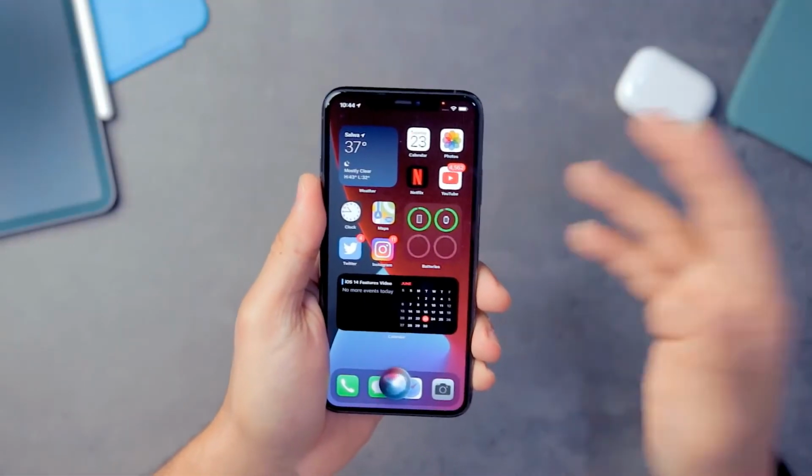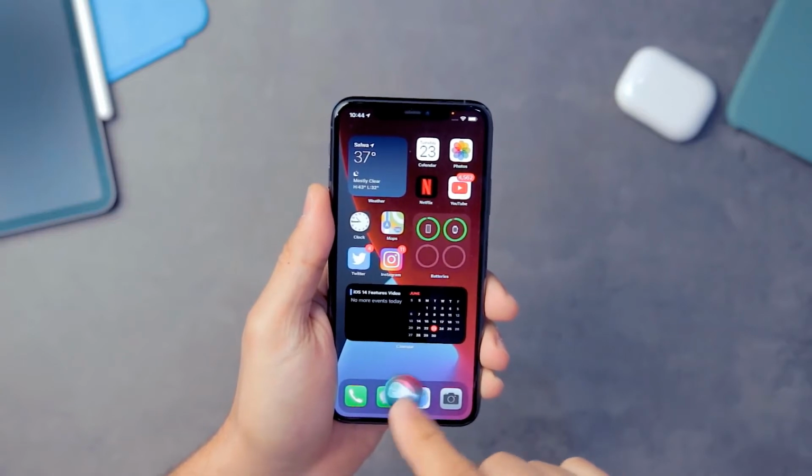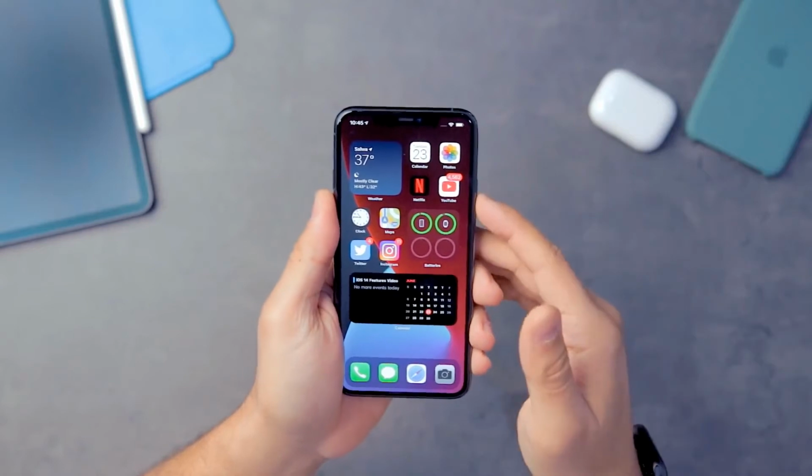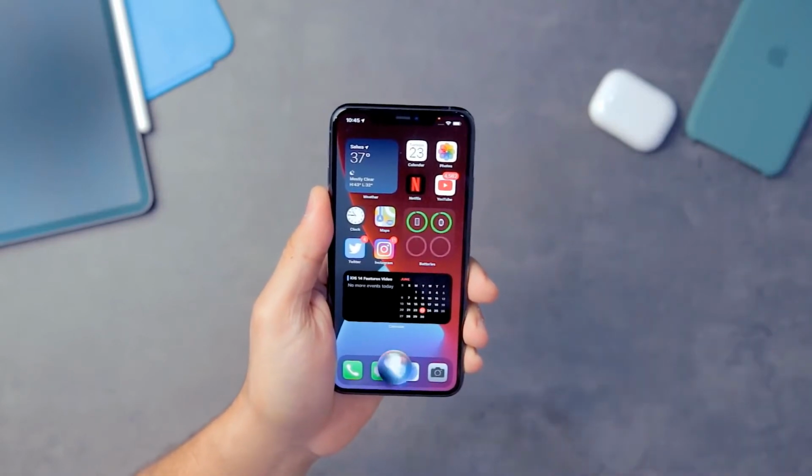Siri has been completely redesigned. Now it will appear as a new compact bubble design floating at the bottom of the screen without exiting the app you are working on.